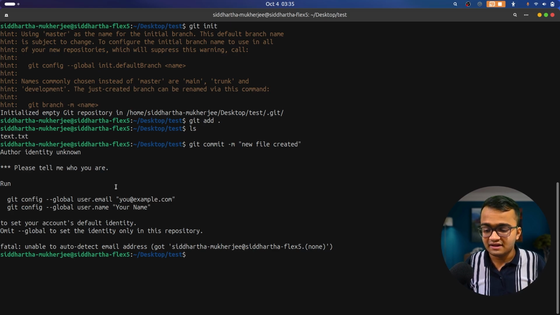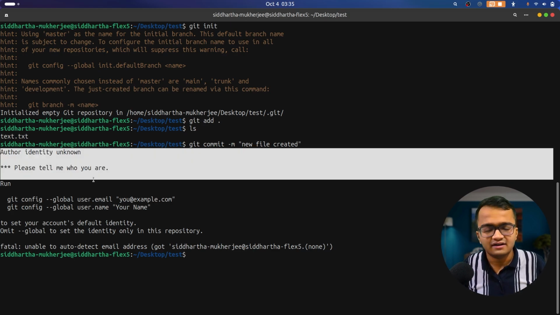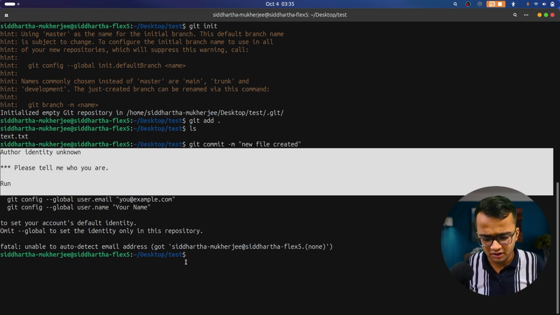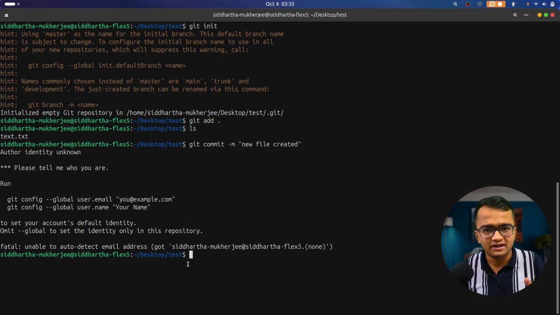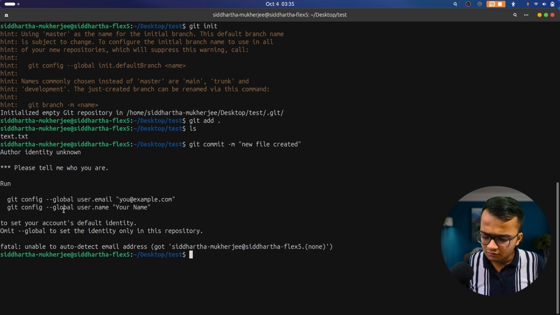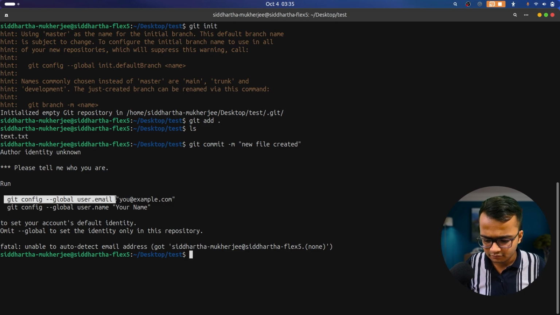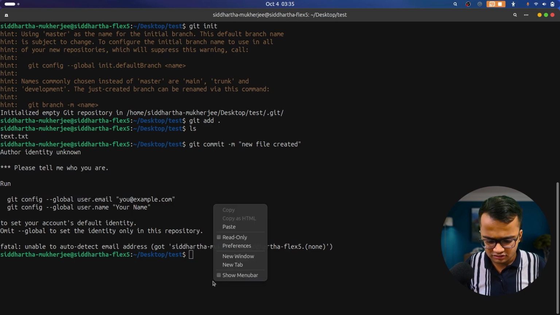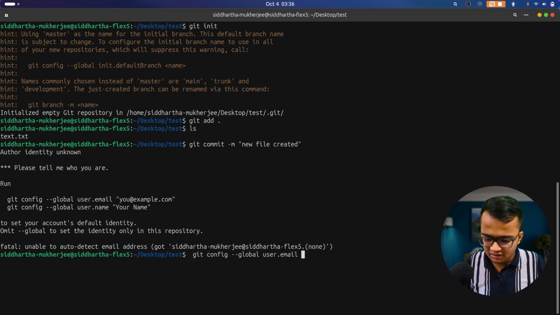It is saying that author identity is unknown. Please tell me who you are. This is quite obvious because when you are trying to make a change for the first time, you will end up seeing this. You need to configure Git first, then push. This is quite obvious if you are using Git for the first time. So I have to write the command git config --global user.email. Simply copy this, paste it, and inside this you have to write your email ID with which your GitHub account is registered.